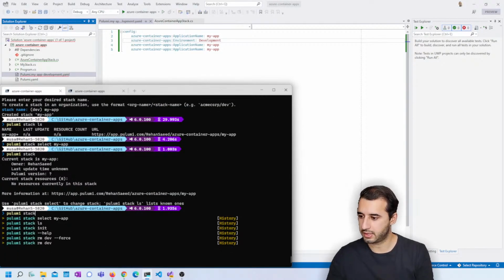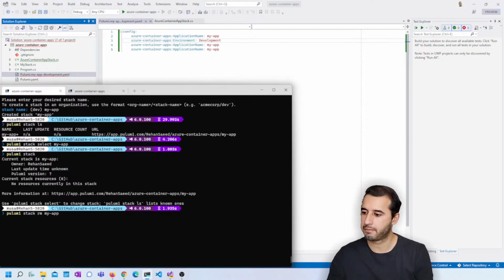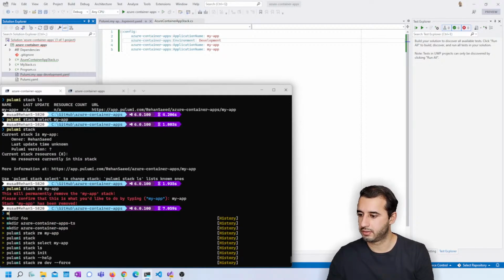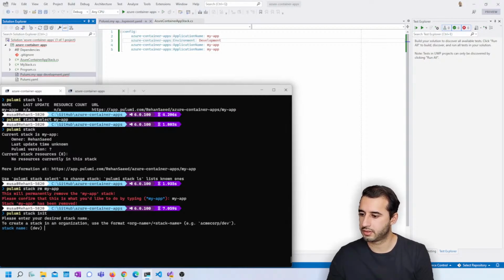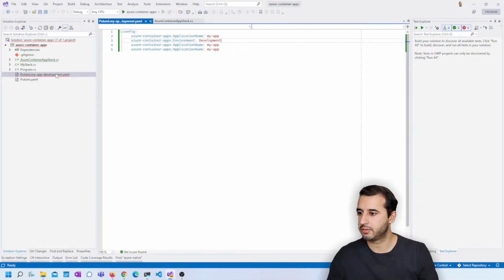Pulumi stack rm my app. My app. Pulumi stack init. My app development. So that's created a stack name with the same name. So this is my app in development.